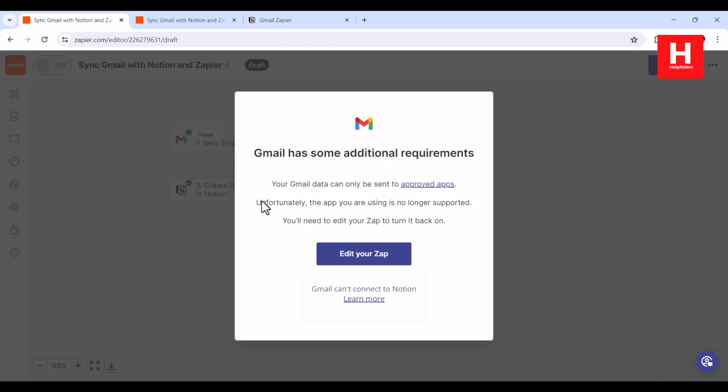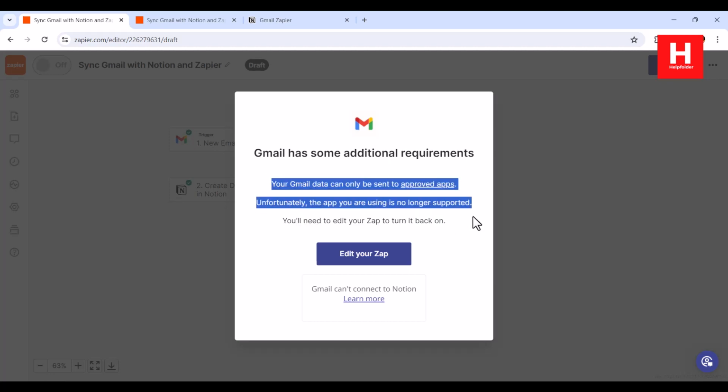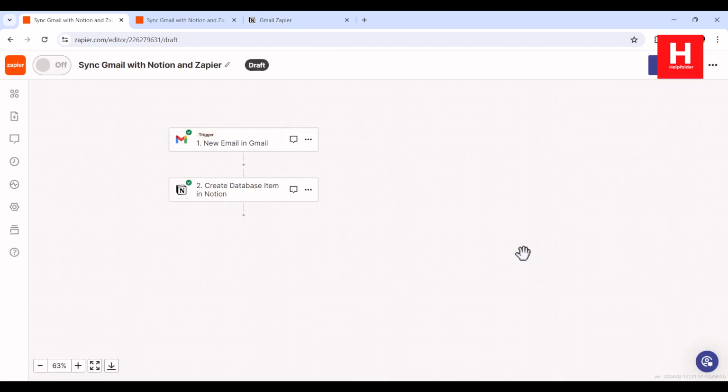So here you can see the Gmail limit has been hit. So I can always edit this and add any other email provider. The process remains the same, and you get the idea of how to use Zapier and Notion with Gmail.